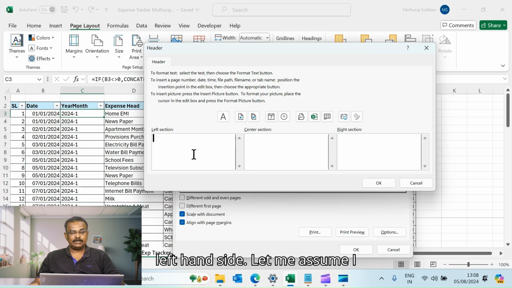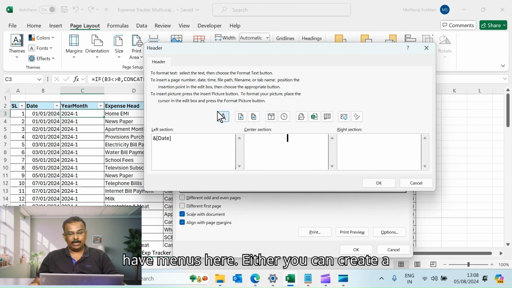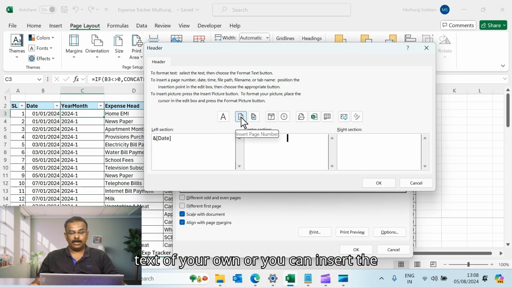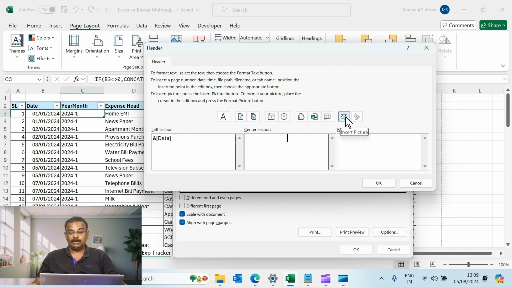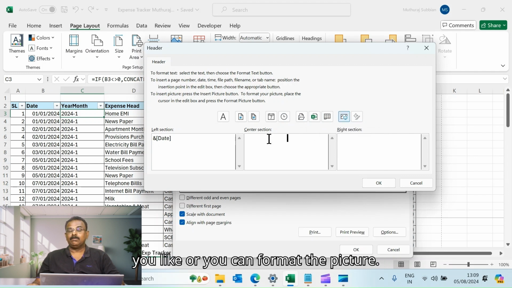On the left hand side, let me assume I want to implement the current date. I implemented the current date. You have menus here. Either you can create a text of your own, or you can insert the page number, total number of pages, current date and time, and the path of the current file, or the file name, sheet name, or you can insert your own picture, what you like, or you can format the picture.